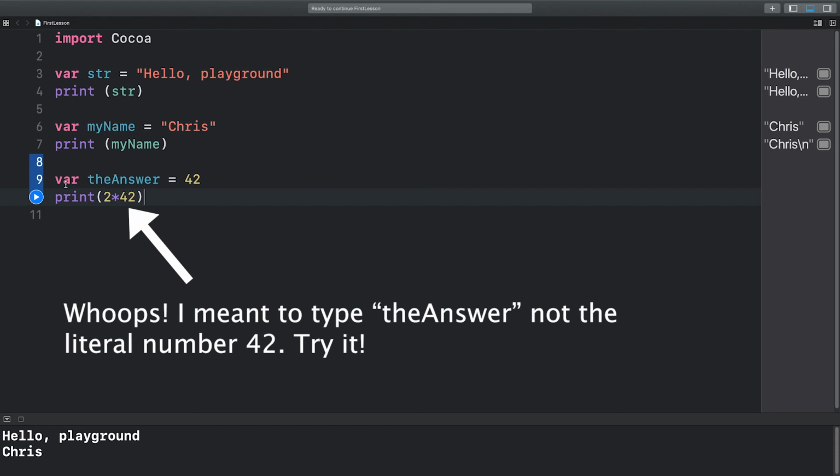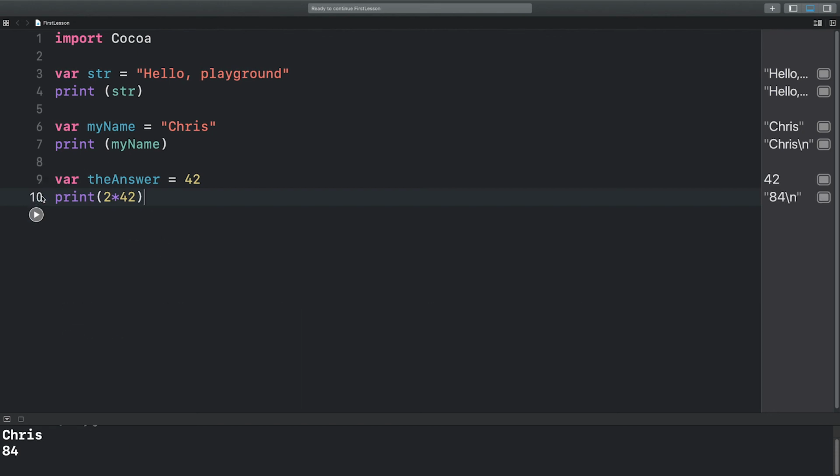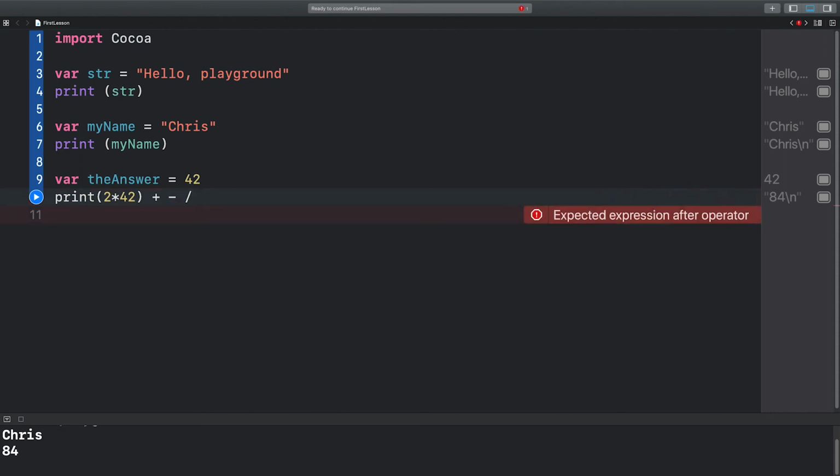I run my code now, and sure enough, the computer is capable of calculating that 2 times 42 is 84. You have lots of different math operators that you can put in Swift. You saw me use the asterisk to do multiplication. Of course, addition is just your plus sign. Subtraction is your minus sign. Division is your slash or solidus if you're being fancy. And multiplication, of course, is your asterisk.